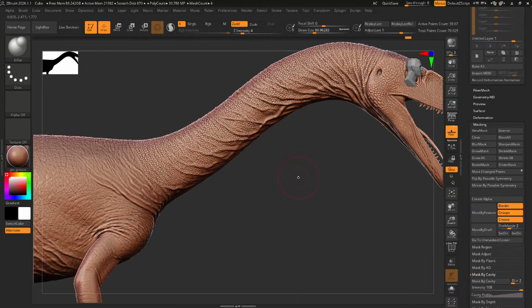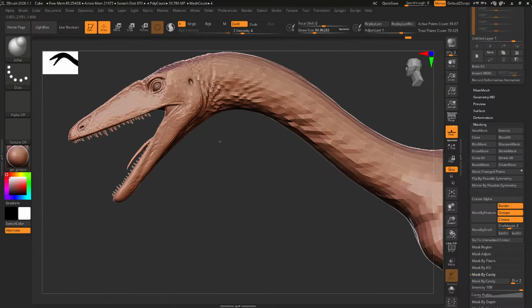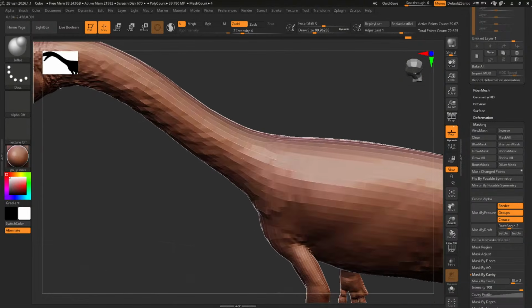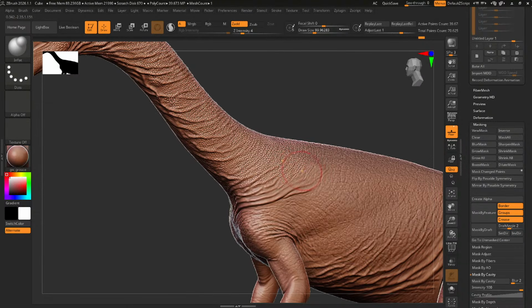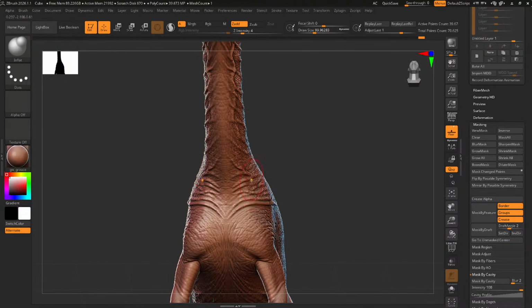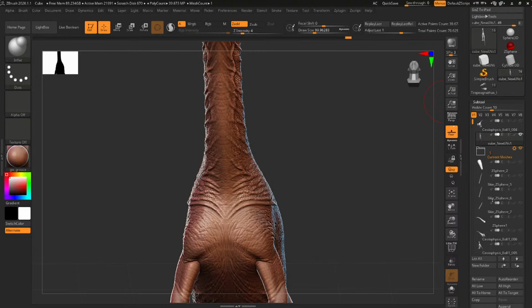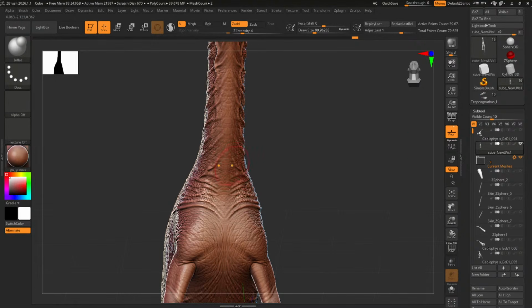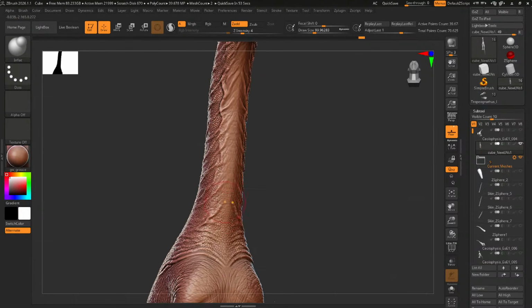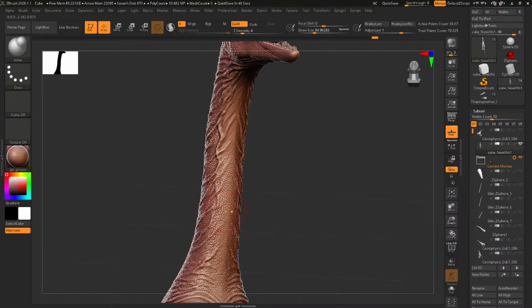So that feels a lot better to me. I still probably would go back in and do some resculpting of certain parts, but I think it feels a lot nicer than what it was doing before, because before it was just flattening out too much. The scale detail was just obliterating all of my skin details underneath, and it was making the model look very flat, and that's not good.